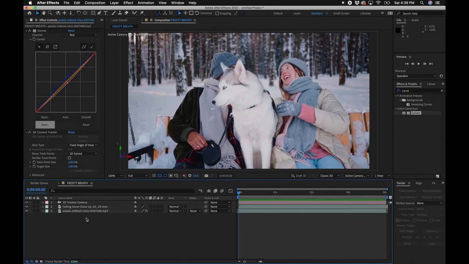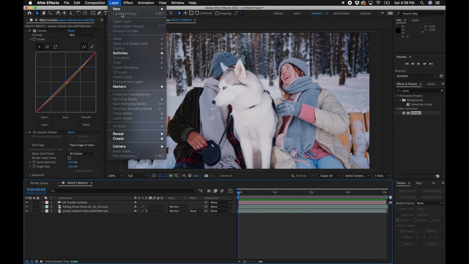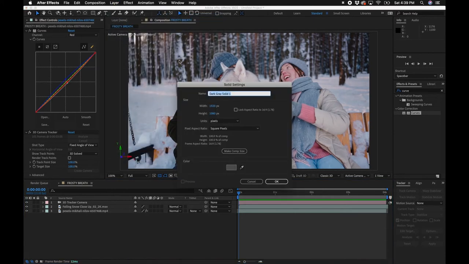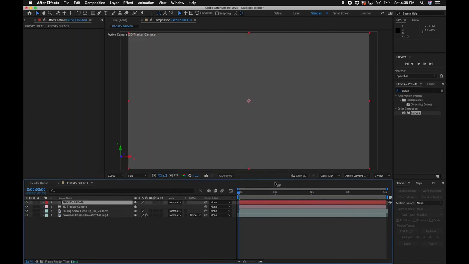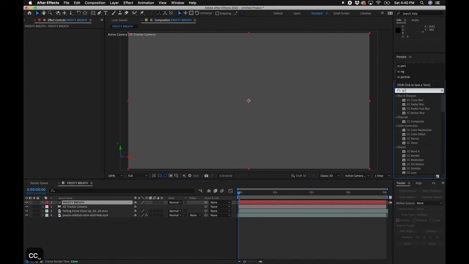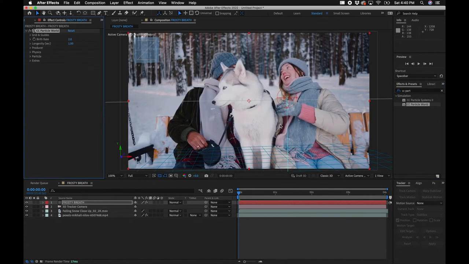So next, we'll create the Frosty Breath. If you go to Layer, New Solid, we'll name this Frosty Breath. Just make sure that it's comp size and click OK. Next, we'll search for CC Particle World. And this will be the particle system that we use to create the Frosty Breath effect.